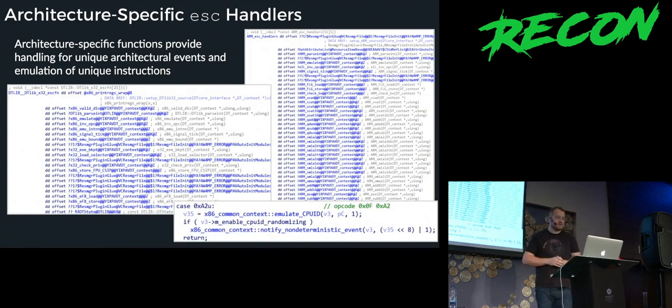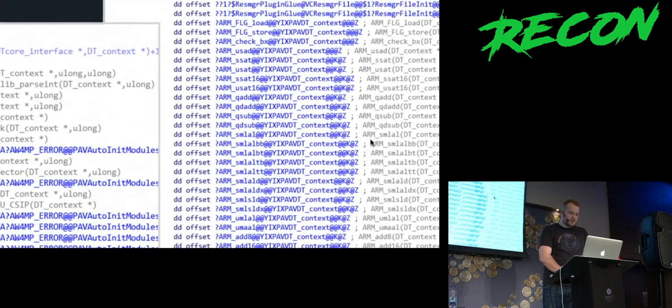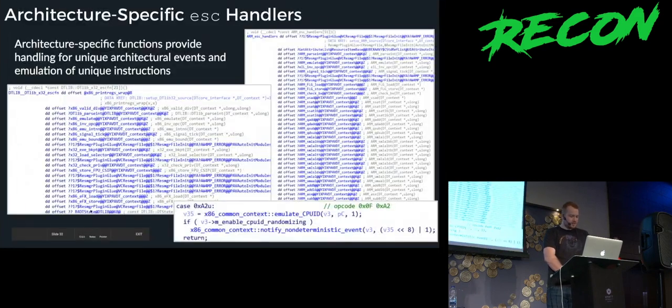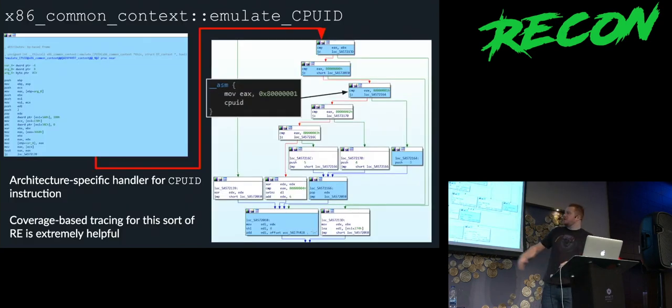They're for architecture-specific events. You'll see ARM has a lot of instructions that cannot be easily modeled in their IL or x86, like qadd, qsub, and so on. These instructions get emulated natively. Here in x86, we have things like the load selector or CPUID, and these get emulated here. Let me just show you the CPUID handler as an example.